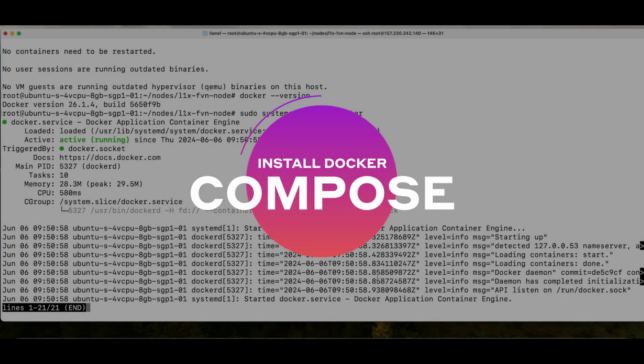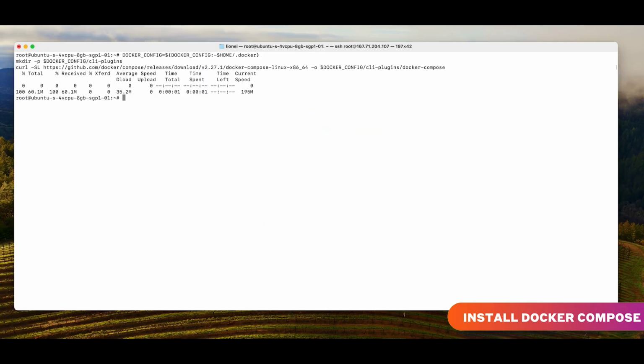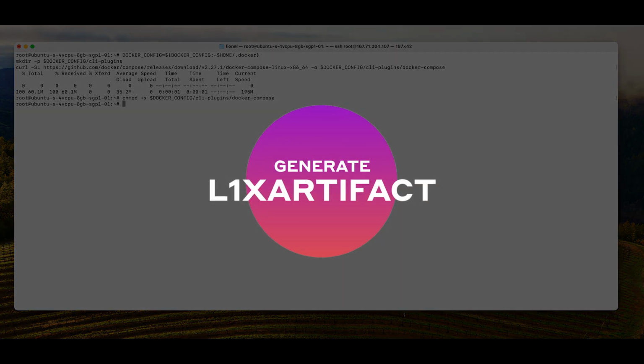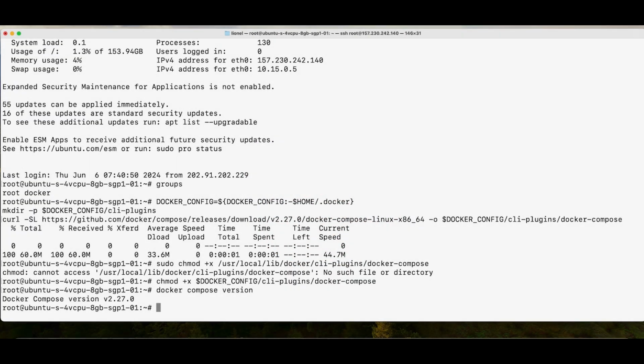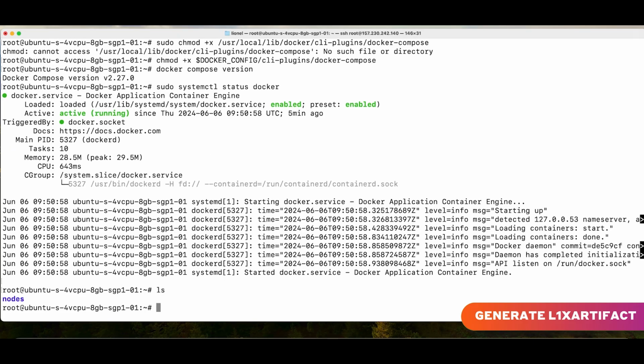Now to install Docker Compose, copy the first command and paste it in your terminal. After you install Docker Compose, copy the executable permission command to give permission to the binary. The next step is to run the nodes. Make sure you are into the folder where you have all your files cloned. So in my case, it's nodes / L1X FVN node.